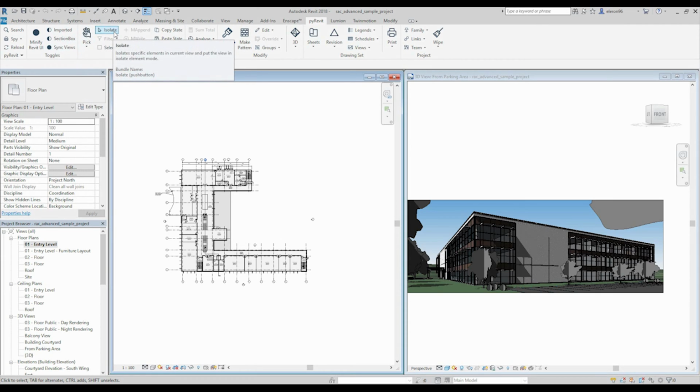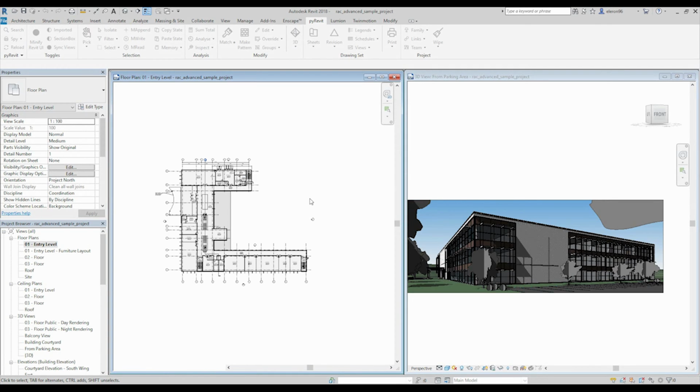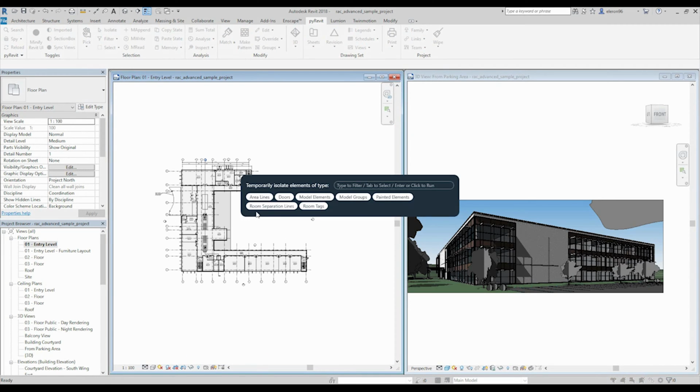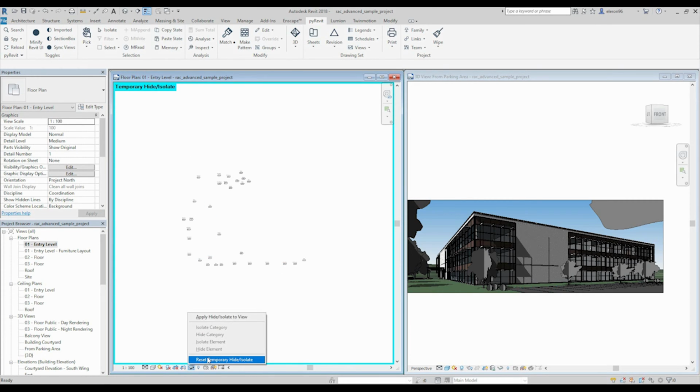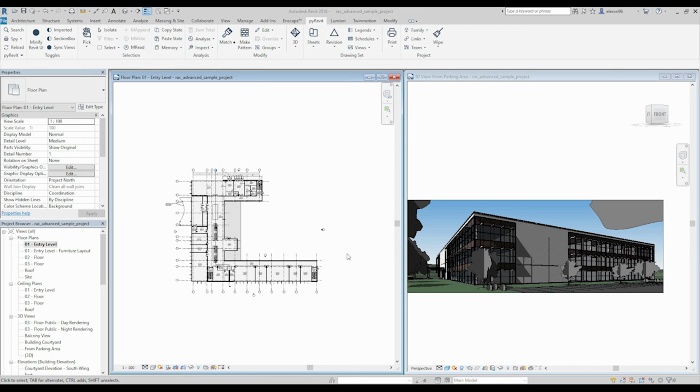The next one is Isolate. When we click Isolate, we get a small menu, and it asks us what we want to isolate. For example, the doors. Ta-da! You don't need to select everything, you just click and isolate the doors. And I don't know, maybe room tags, who knows why you need that. Okay, this is pretty simple, but it can also be useful.